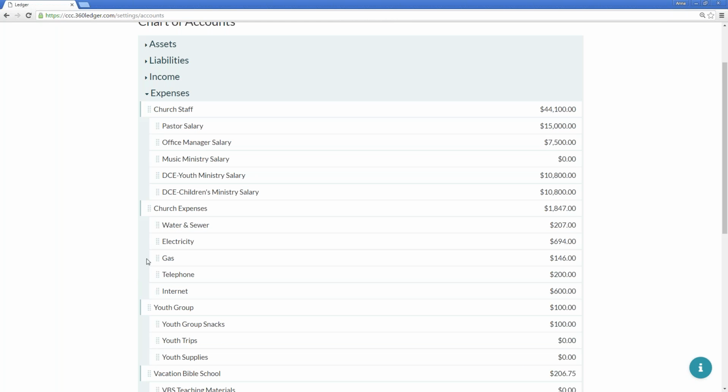We also have expense accounts. And these are just the ways we record how money was spent. So salaries, materials for church programs, which we'll get into, office supplies, postage, and utilities. All these would be examples of expense accounts. So I'm going to add a few accounts into Church360 Ledger today to show you just how easy it is.